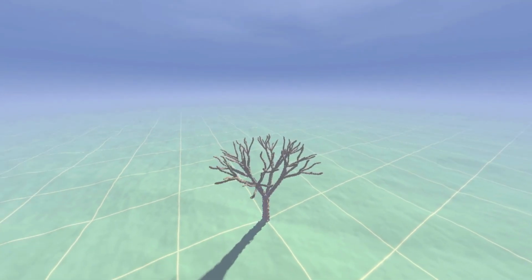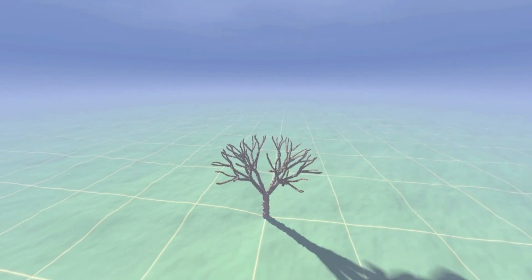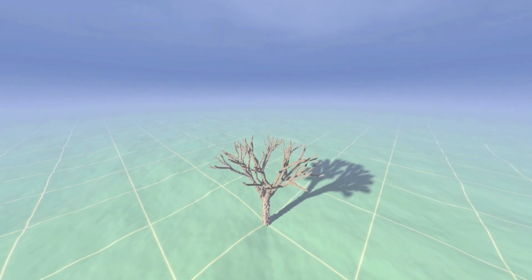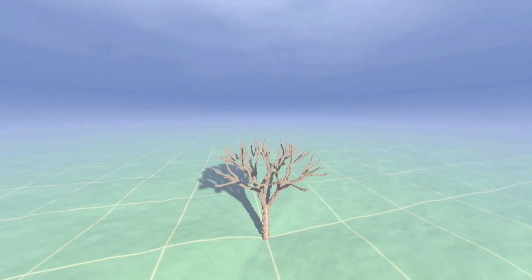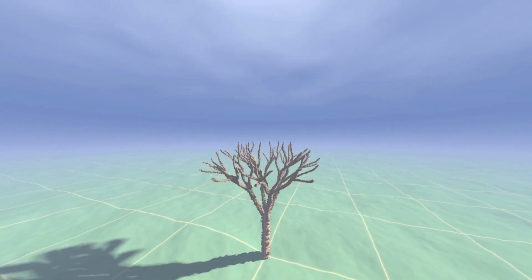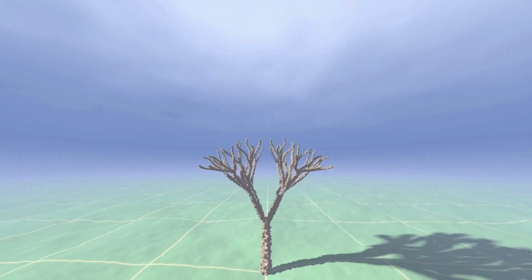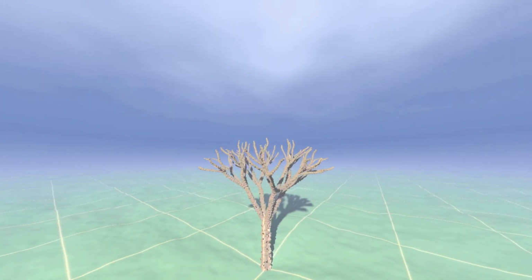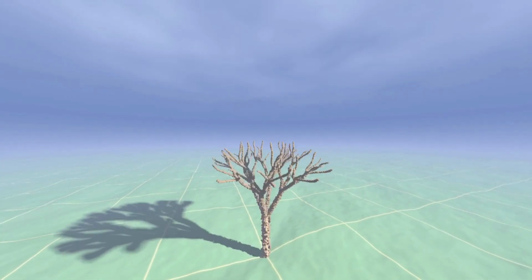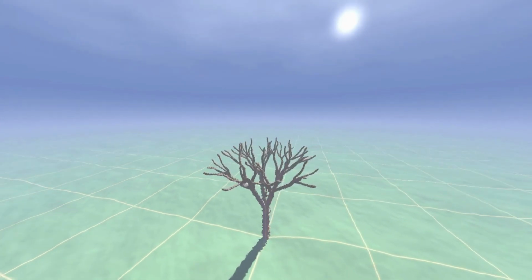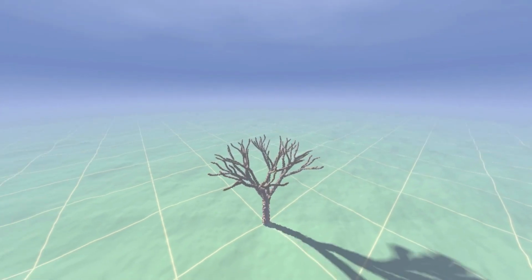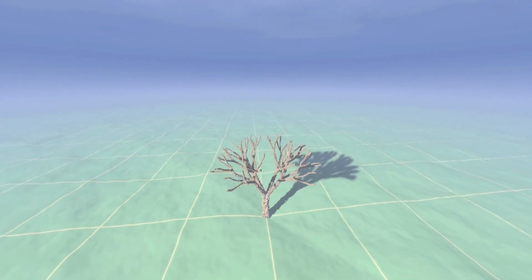Under a clear blue sky, the sun moves slowly across the scene. As it does, the shadows of the tree shift and stretch, following the sun's movement. In the very center of the scene, a tree begins to emerge quietly, naturally, as if growing before your eyes.